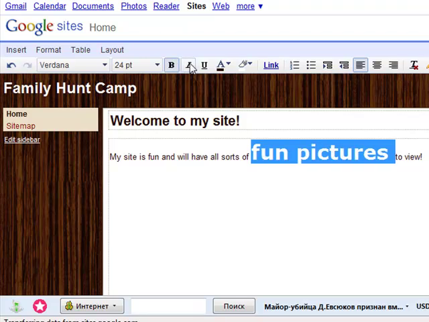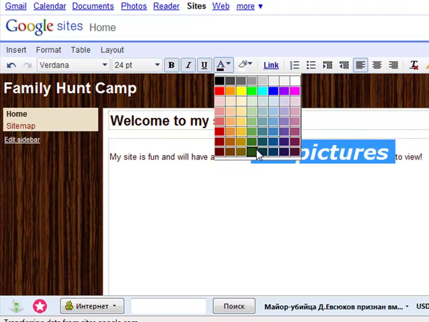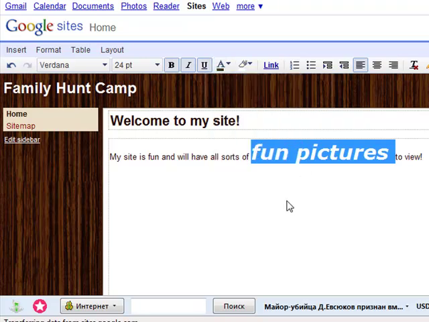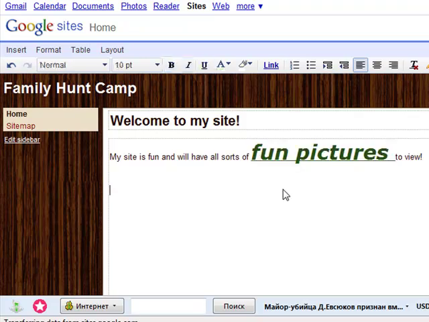And so on and so forth. Bold, italics, underline, I can change the color. Whatever you'd like to do, you can do at this point. When you're done, just left click anywhere on your page to get the blue highlight off so you can see what you've changed.